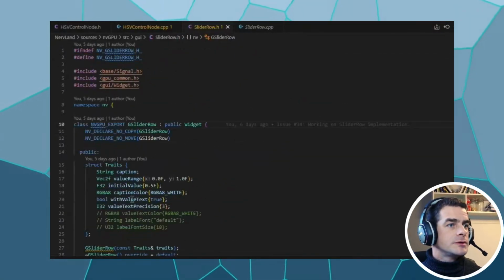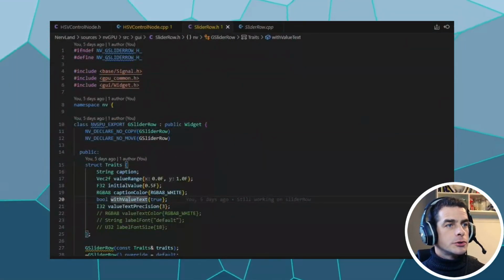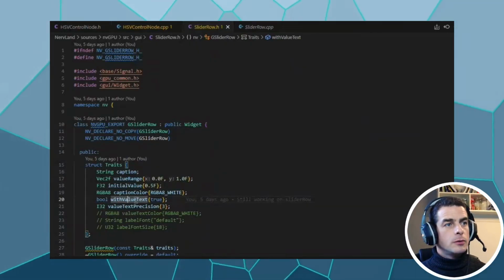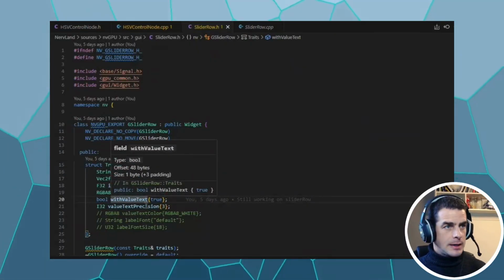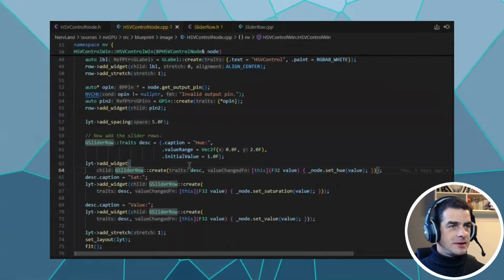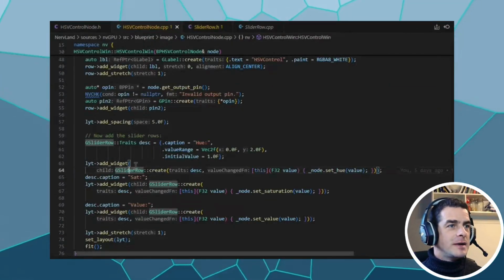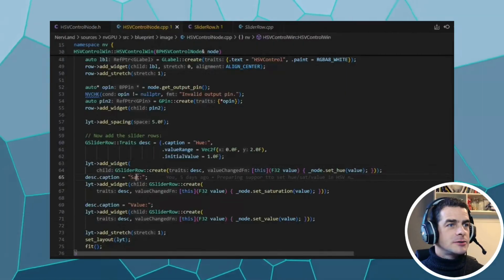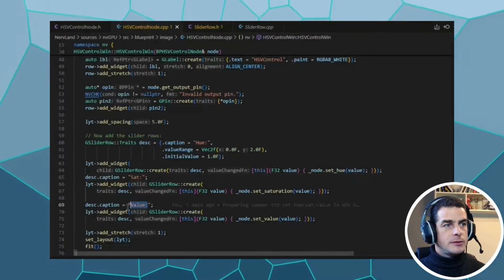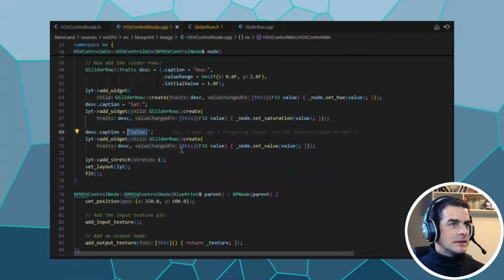So if you set the construction thread value here to false, then you will not display this label slot. But okay, that's a detail. Let's get back to the main window here. Then you're adding the saturation row again and the value row, and basically this is all there is to it.